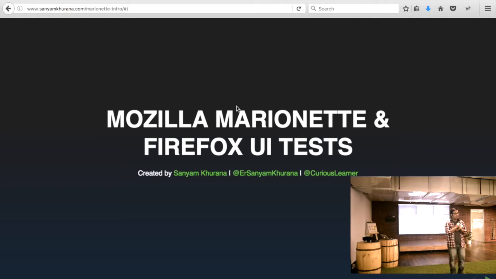what Mozilla Firefox and Firefox OS uses. So how many people have written any test case in Python before? Few of them. Okay, fine. So I know my audience now. So let's begin.